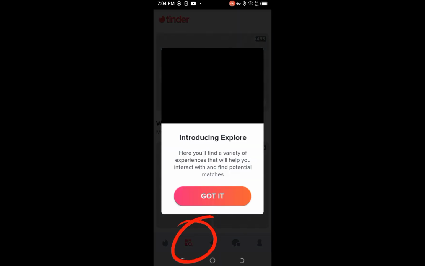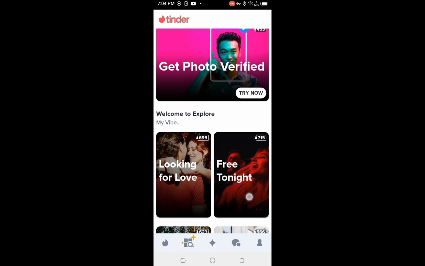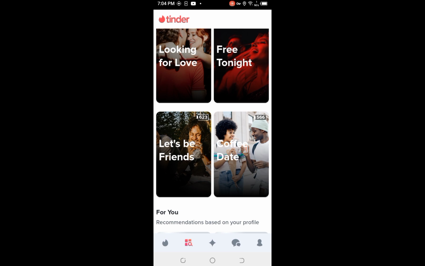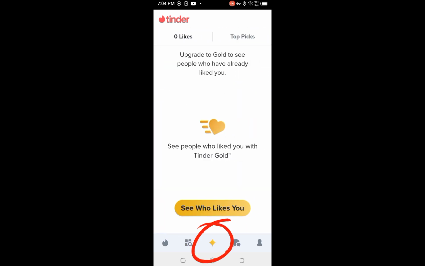The explore icon opens the explore section of Tinder, which offers various features and ways to discover new people beyond the standard swiping. The explore icon helps you discover more interactive and tailored experiences within Tinder. And next we have the spark icon. Now the spark icon specifically indicates the section where you can see who has liked your profile. This feature is part of the Tinder Gold and Tinder Platinum subscriptions.